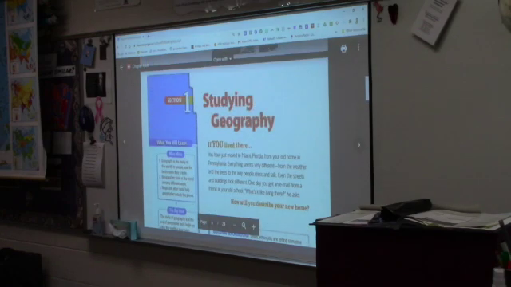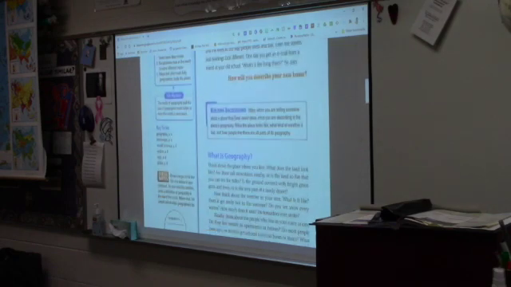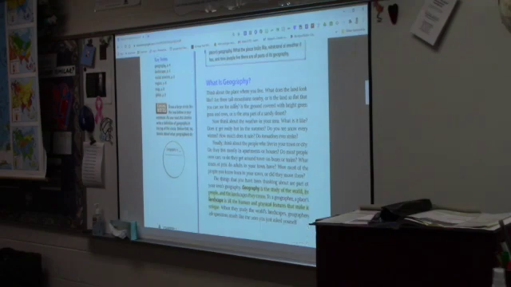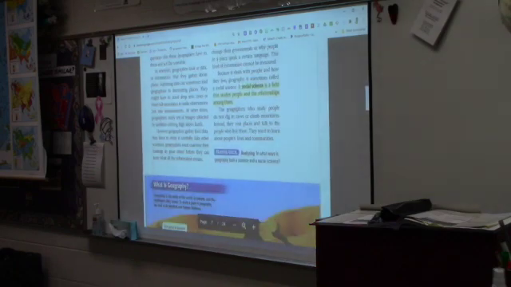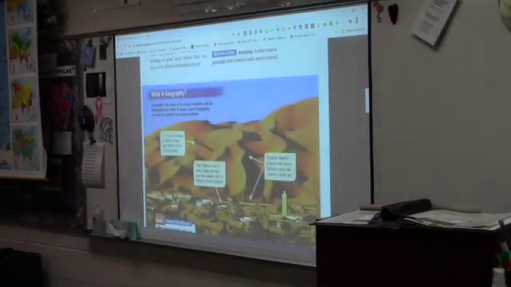Let's go back up here to the heading. So here's section 1, studying geography. Here's a blue heading, right? It says, what is geography? Somebody keep count of how many blue headings we get to. So here's 1. So you can also see that a lot of the vocab terms are highlighted and bold-faced so you can find them easily. That's nice and easy.